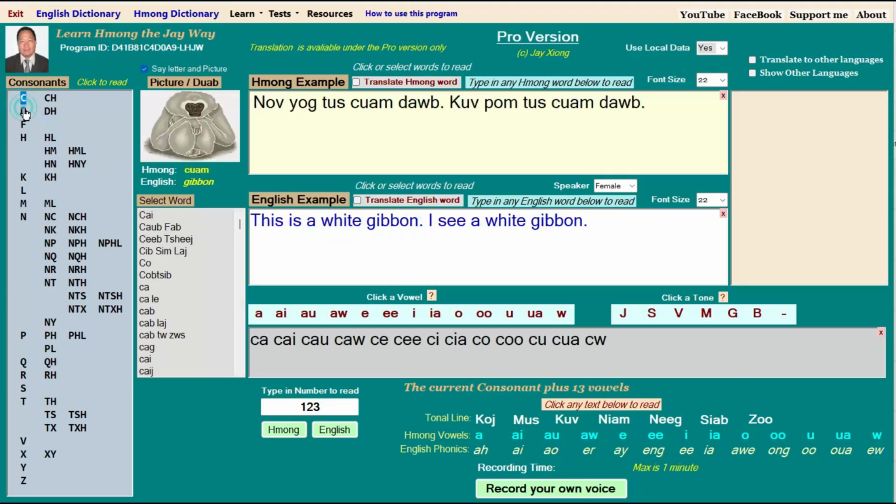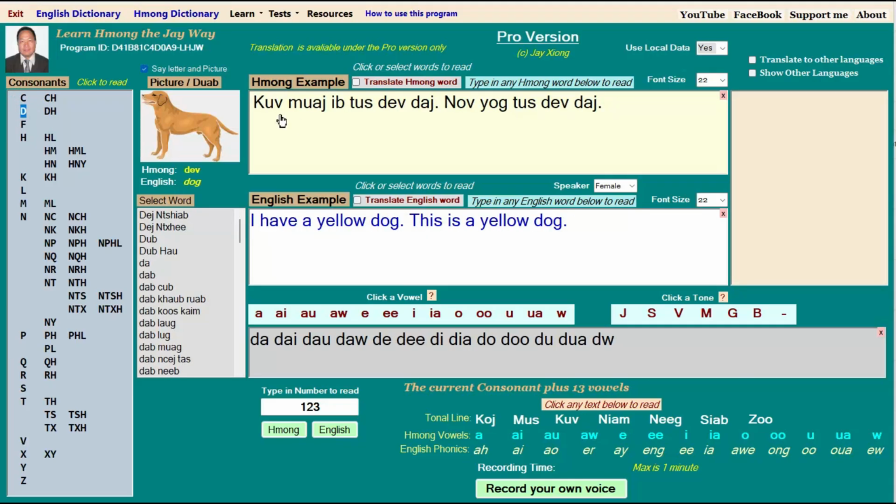You click on each of these words and there will be a translation. I have a yellow dog. This is a yellow dog. So translation number one is if you click translate Hmong word, and then you click on any of the Hmong words here, you see that it translates into English down here.